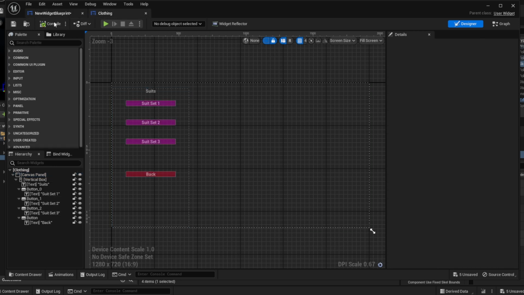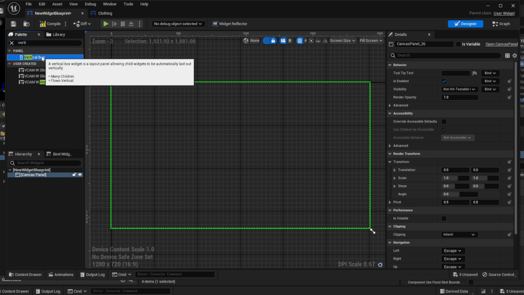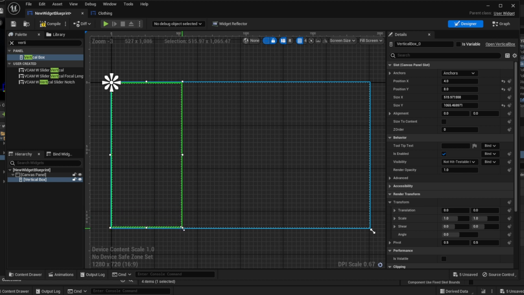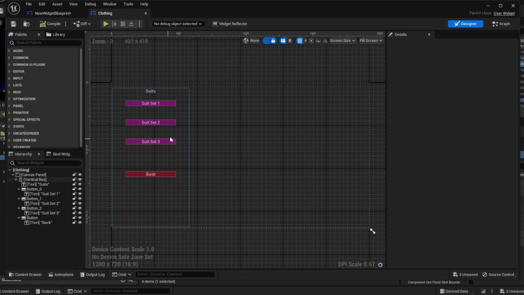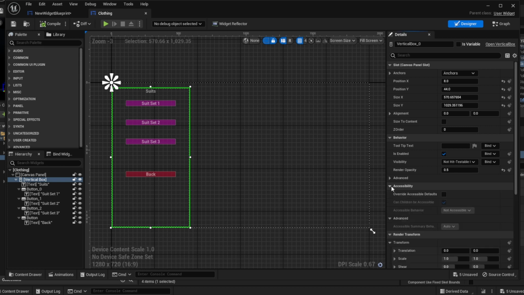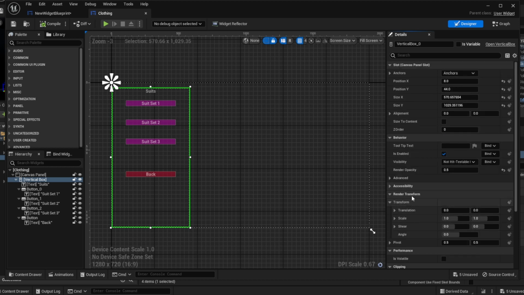Then a vertical box is next. Drag and drop the vertical box. Now with this, you can make it look however you want by messing around with all these settings. You can set the position, the size, the alignment, all this different stuff. You can size the content, transform. I'll just quickly go over these so you can see what settings I've got.